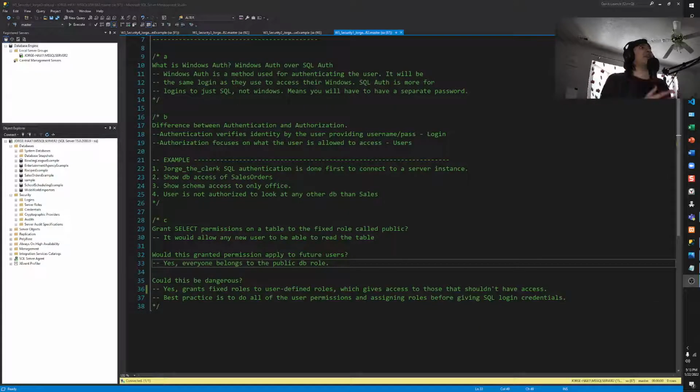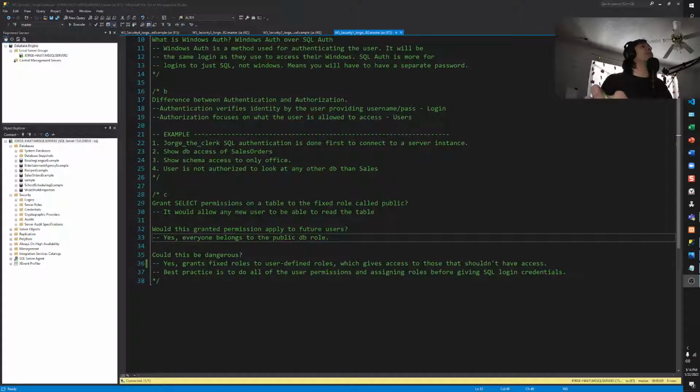So Windows authentication is a method for authenticating the user, right? Just authentication in general. It will be the same login as you'd use to access your Windows computer. If you type in your password, it'll be the same thing. It'll try to use it. SQL authentication is more for logins just to SQL, so not Windows, which means that you could have two separate profiles to log in to one or the other. But you could save time if you just do Windows.